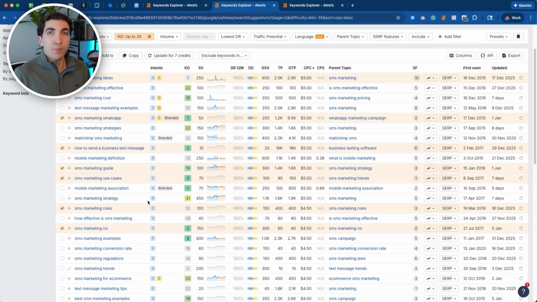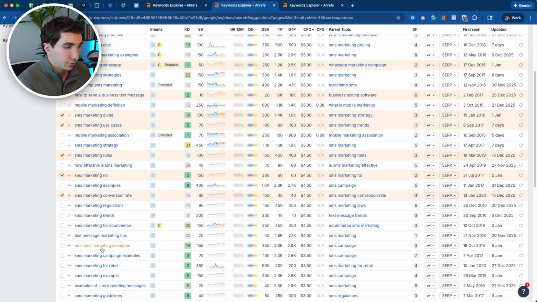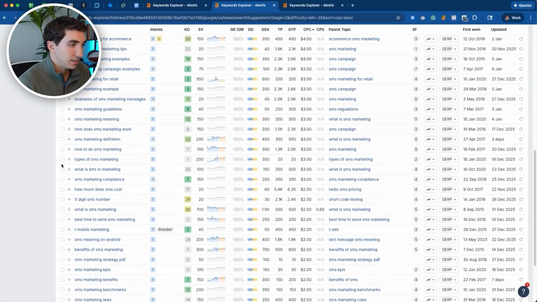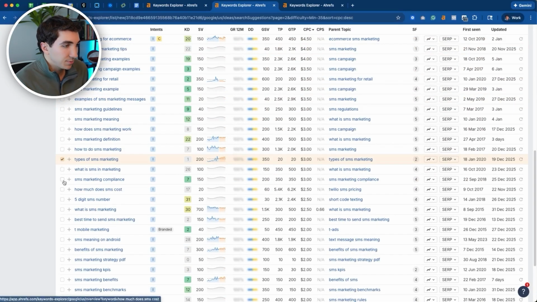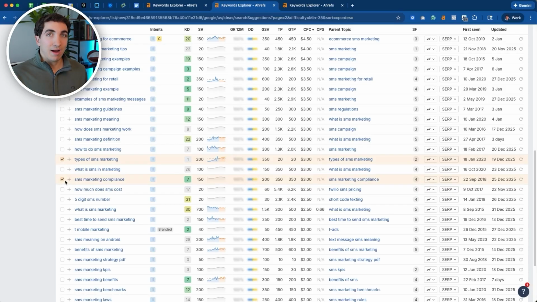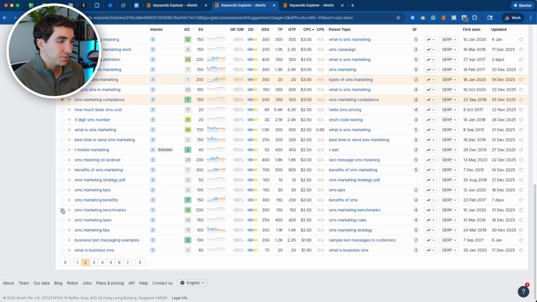So these are people who know about SMS marketing. They're aware of it. They're not just top of the funnel. SMS marketing conversion rate. And then coming down here, I see types of SMS marketing. SMS marketing compliance is a great keyword. We haven't even found that keyword yet, but compliance is always a great keyword in a lot of different markets. You can even get into benchmarks and then laws if you want to. For this case, we're not going to.